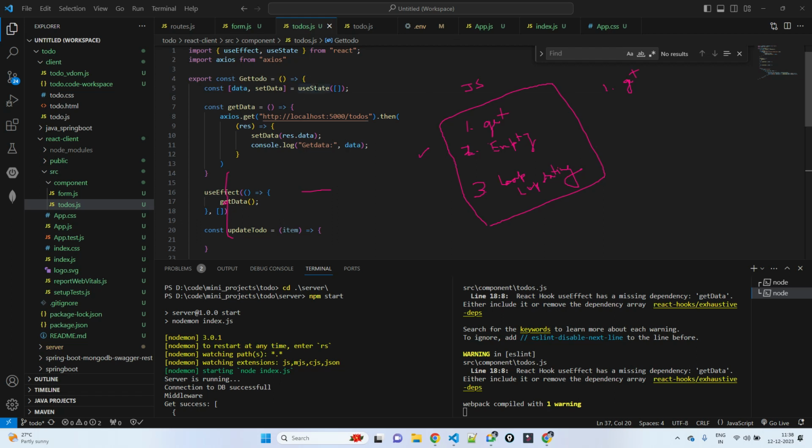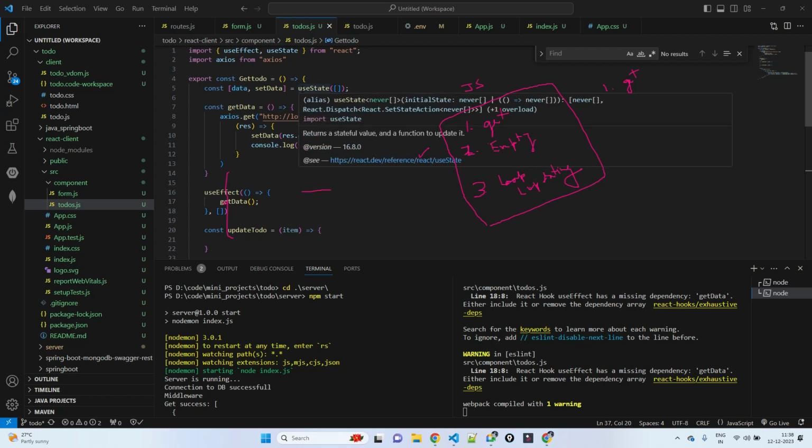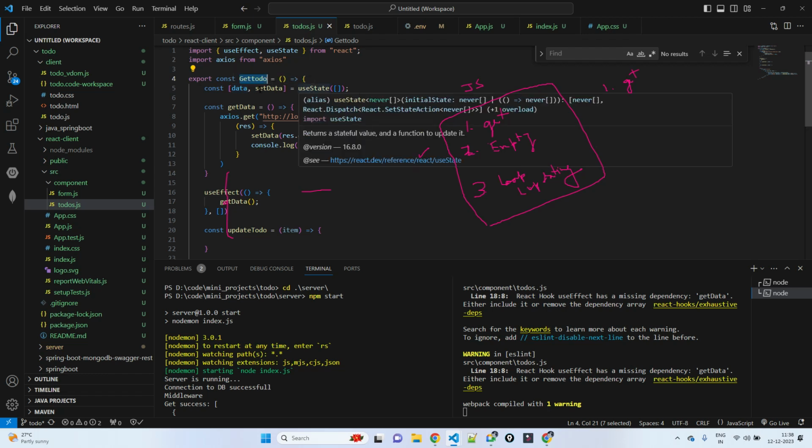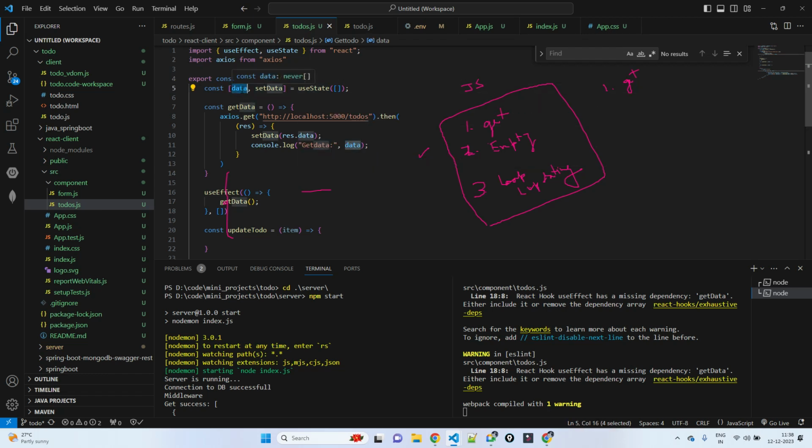Okay. useState is a hook. Okay. There are different hooks. useState allows your functional component to access React features. Okay. This is nothing but a variable. It returns two values. One is the variable, second is a function to update this variable. So when you get the data, you are using this function to update this variable. The setData will basically assign whatever data you are passing to this variable.